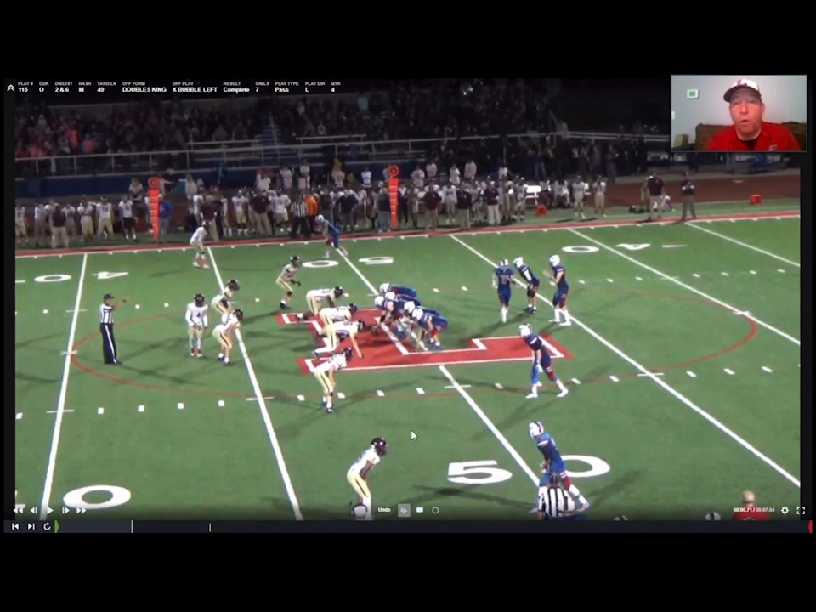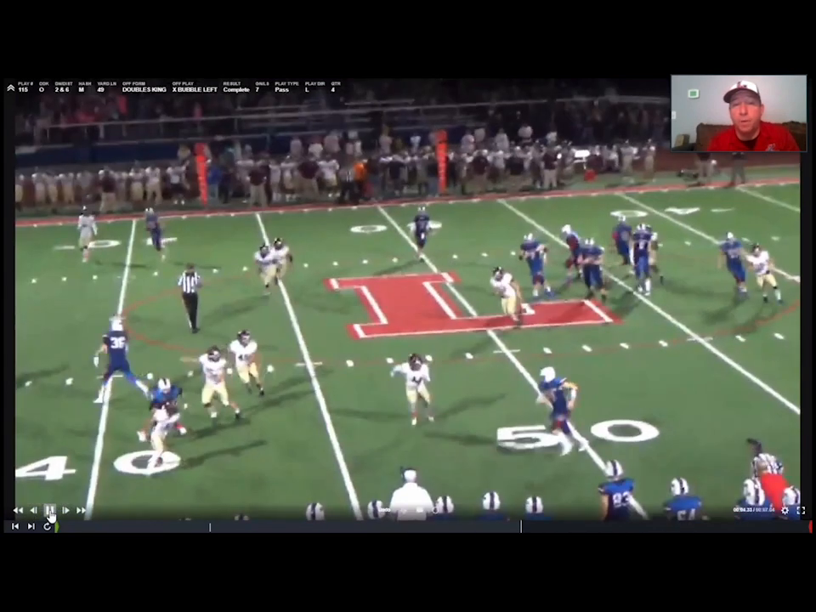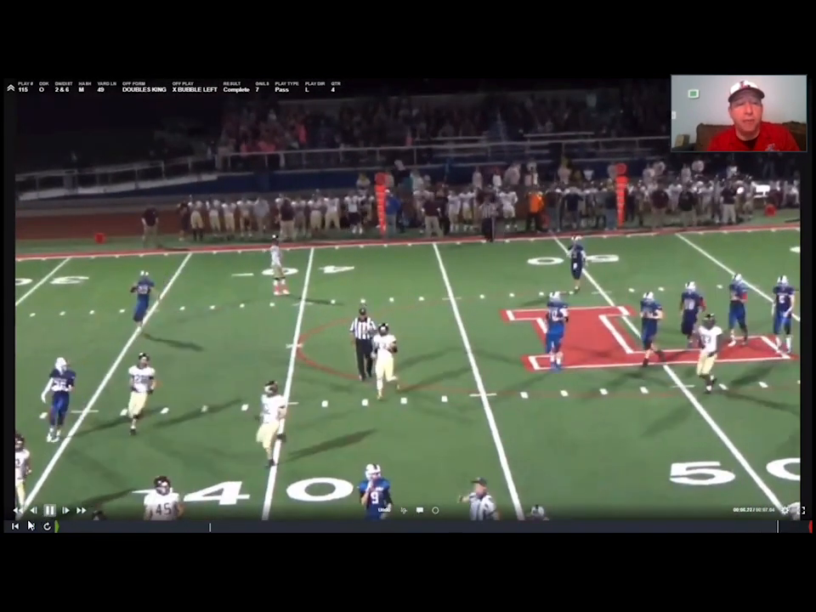You can't commit one way or the other, because we'll do both, and we'll do both quite often. So you can't sell your hat on trying to take one away. The other will beat you. So just trying to create, again, indecision. And a good pitch and catch.